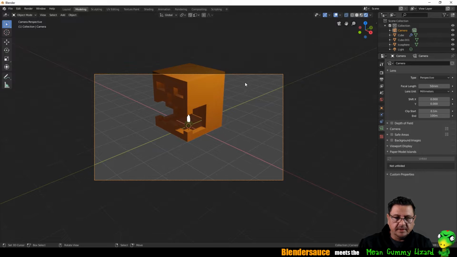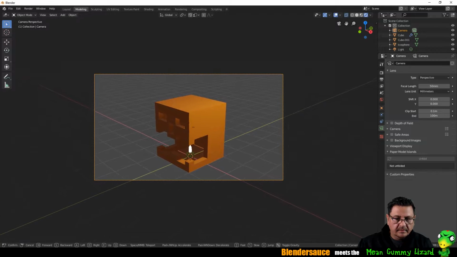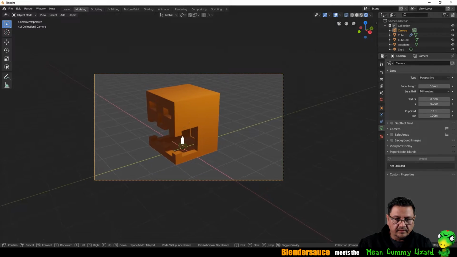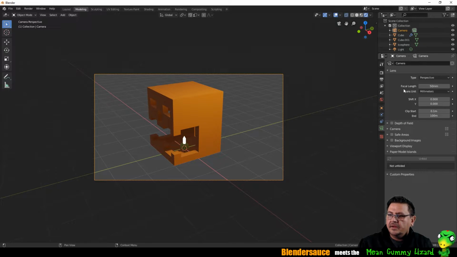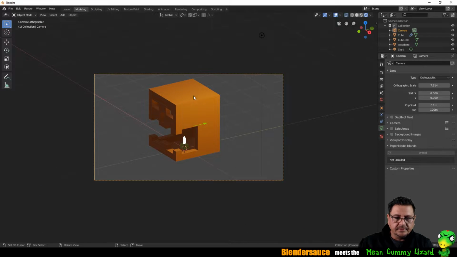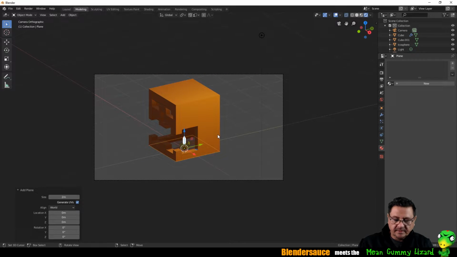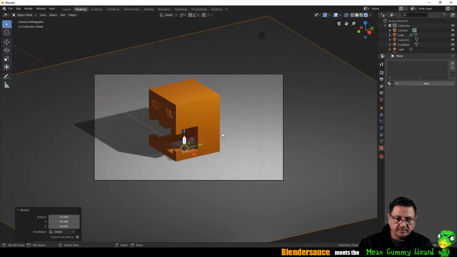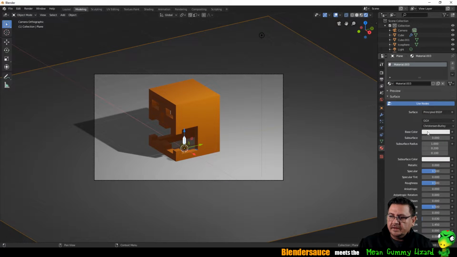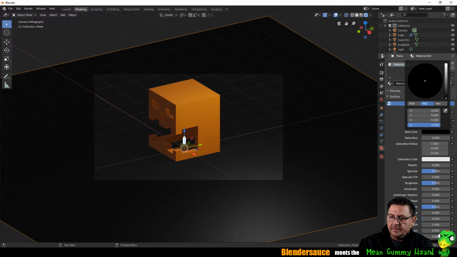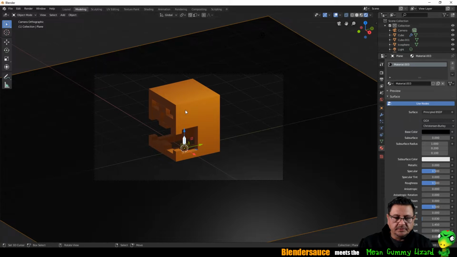So we're going to the camera. And let's go with this here. And we have to change the type to orthographic. So this is cool. Now let's add a plane here as well and scale it by, let's scale it by 10 or so and give it a black color. Really, really black.